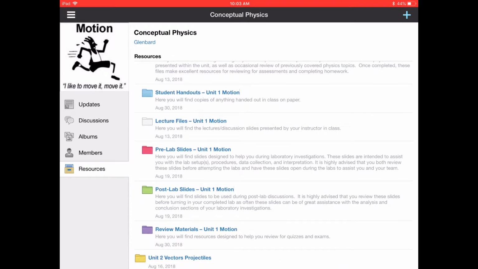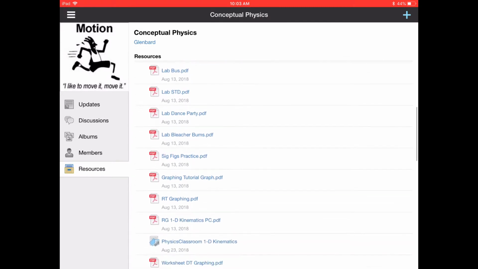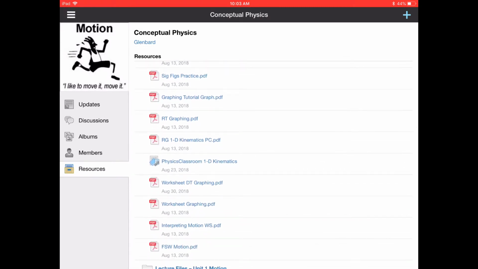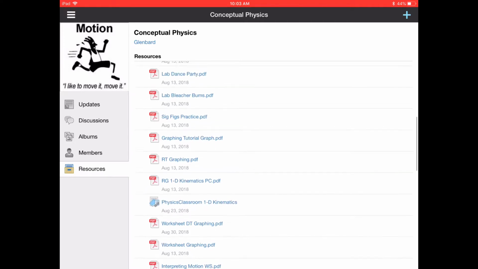The third folder in blue is student handouts. Okay, anything that gets handed out in class that we do on paper, you're going to find in here. So, oh, I lost my reading guide, I need another copy of this thing, or I want to try this worksheet again. Go ahead and open it up, and you can either do it digitally or print it out, depending upon what your instructor wants.